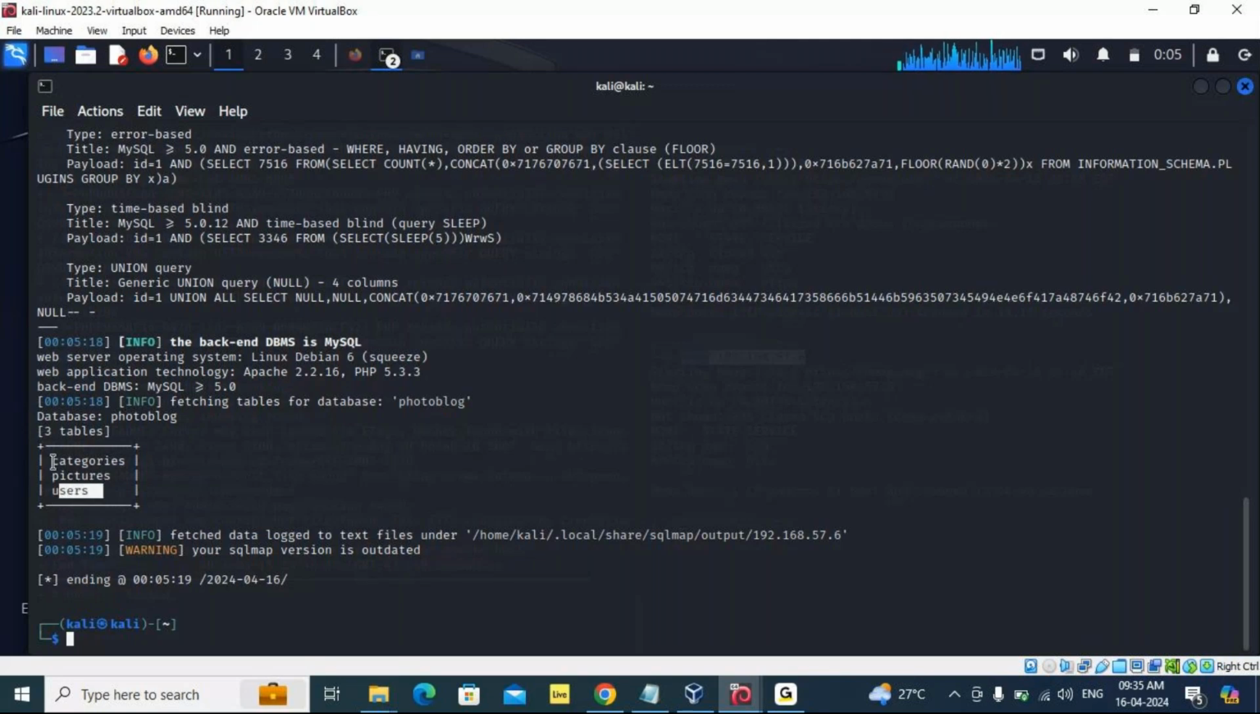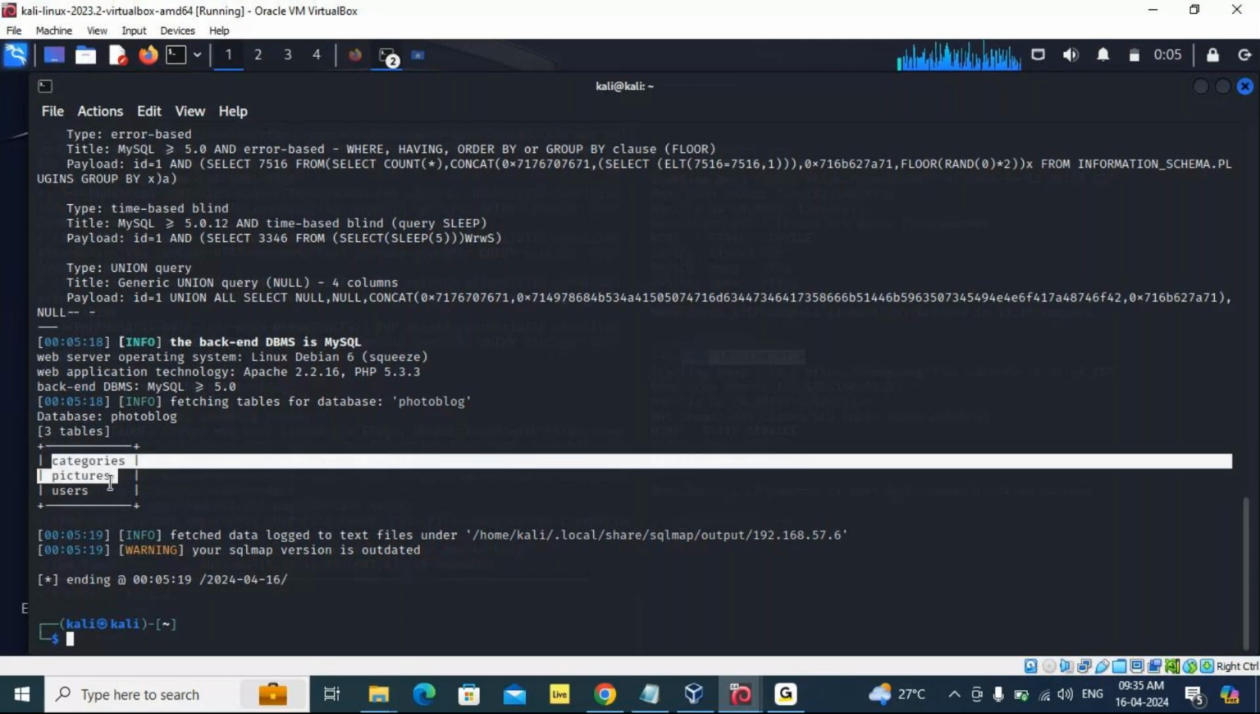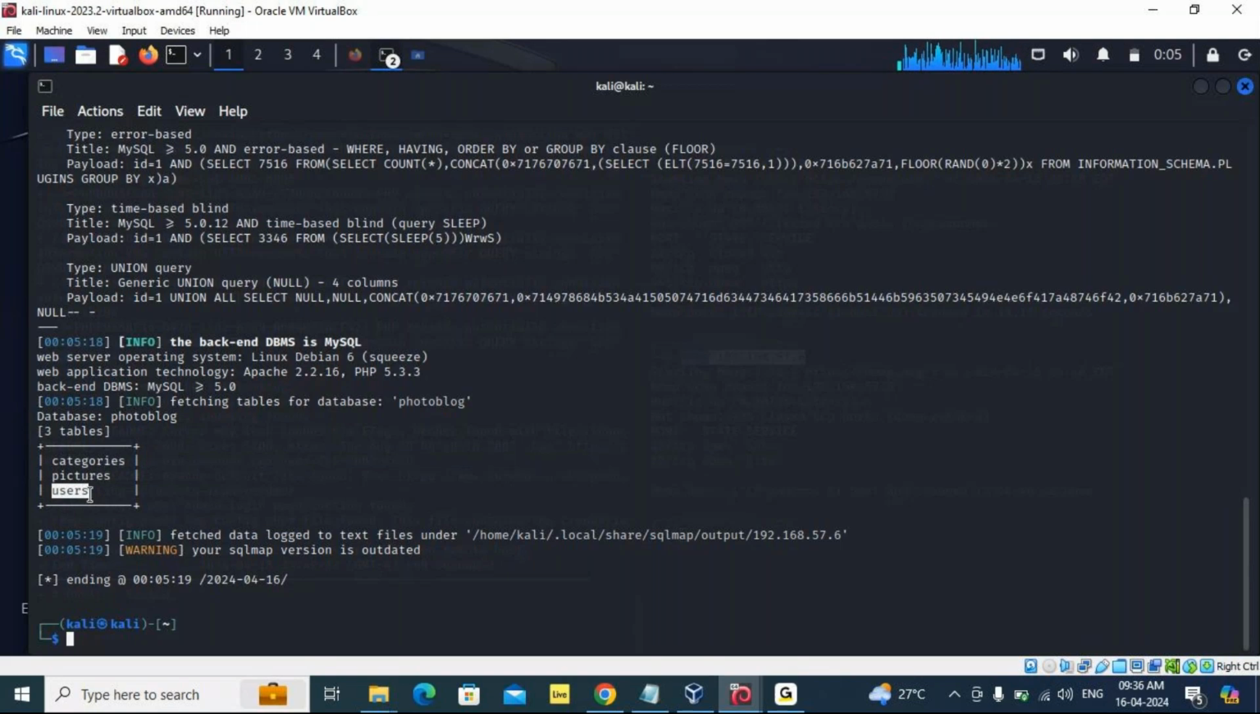So the first two tables don't seem interesting, but the third table seems interesting. It's the users table, so definitely it must hold the username and password of the administrator, right? So now we will select the users table.